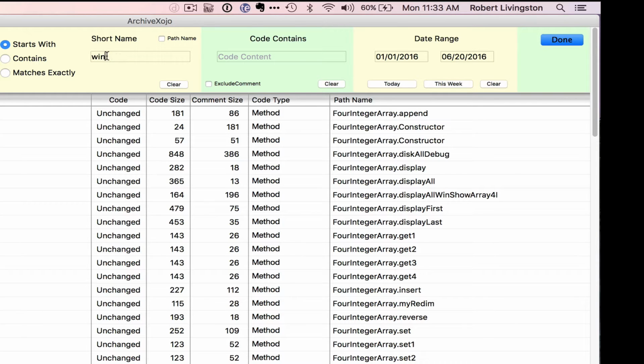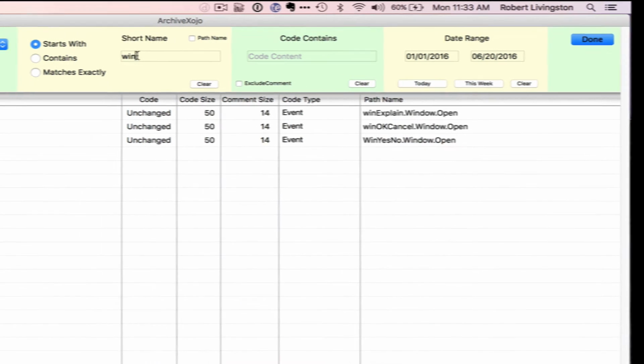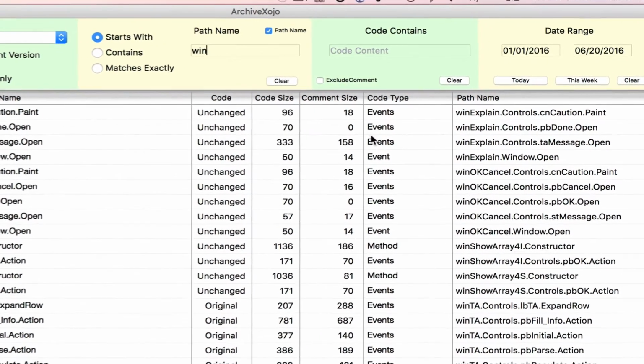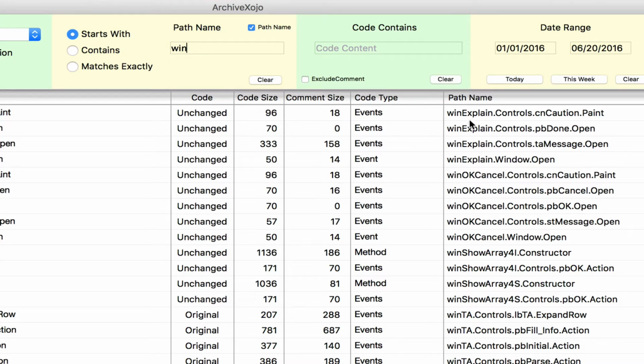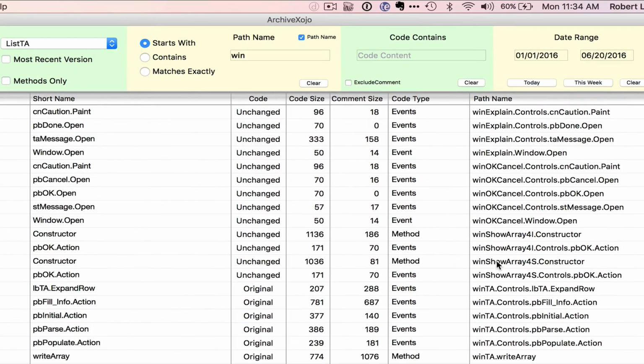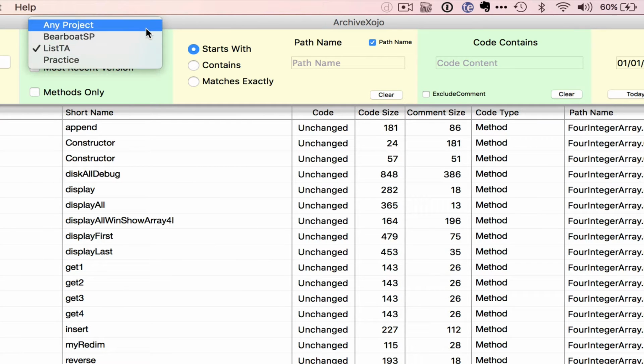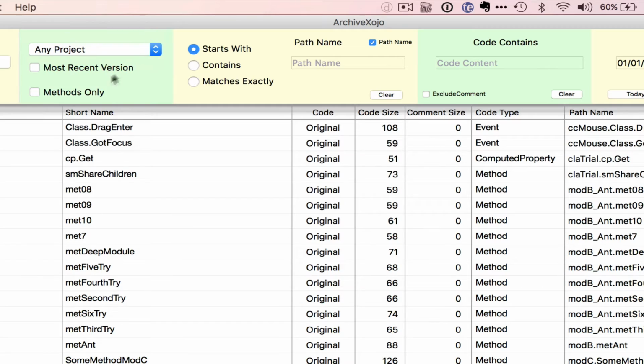If I put "win" in the search area, I can see that I have 3 hits, 3 list TA code snippets that start with the string win. If I use path name, it actually expands to a larger list because there's so many instances where the path name starts with the letters WIN. I'll go ahead and clear that, and I'll come back to any project, so we're now looking at the full listing.